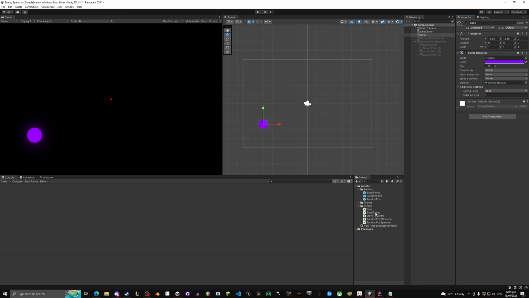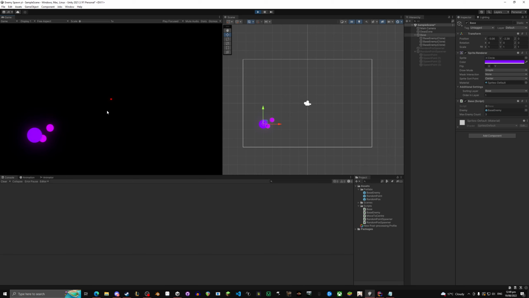So let's drag in our base, drag in the base enemy, and hit play. Oh, no, sorry, we have to set the max enemy count, which is 3. So they're coming out. And as you can see, the enemies are spawning as its children. You click when it dies, and it's going to respawn. There you go. There's your extremely simple enemy spawner base.